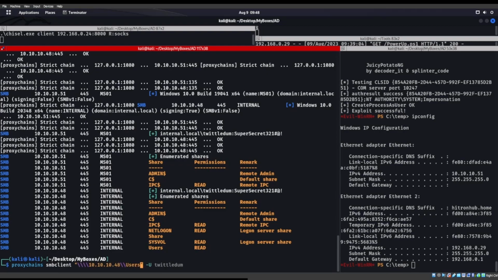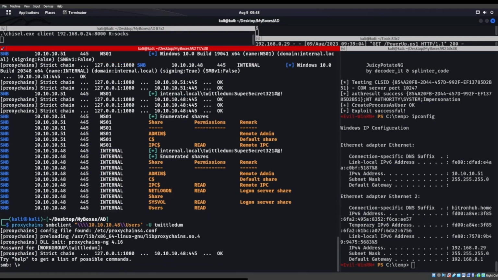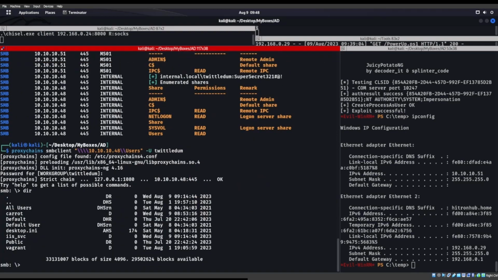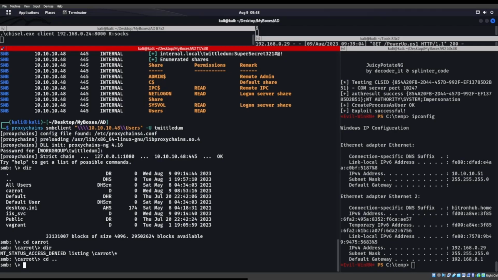We have users, Twiddledum. Put in his password. All right, dir. It looks like we have some users here, okay? And we see that we have this IIS service user. Can we CD into anything, actually? We cannot, okay? So we can't get anywhere. We see an IIS service user.